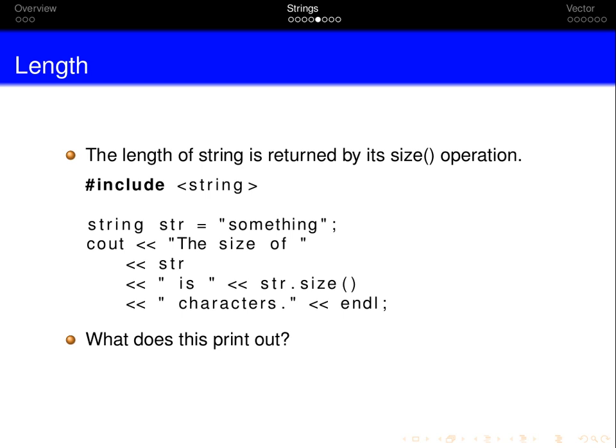The size of something is 9 here. So we got 9 characters. In C++, it is going to say 9 characters. In C, it would be 10. Because in C, the way an array or a string works, there's a null terminating character, 0, at the end, and that's when it knows that the string ends. So there's always one extra character than actually exists in C.